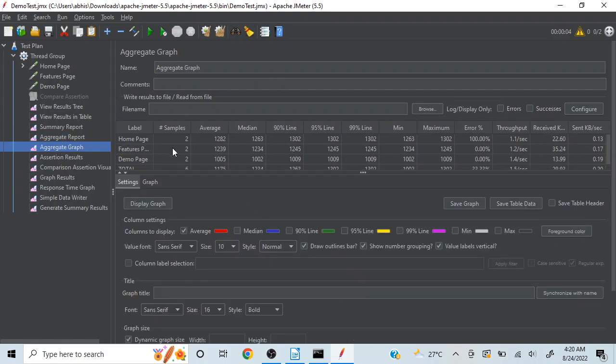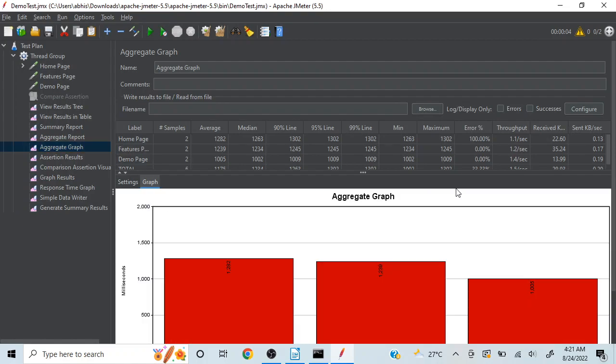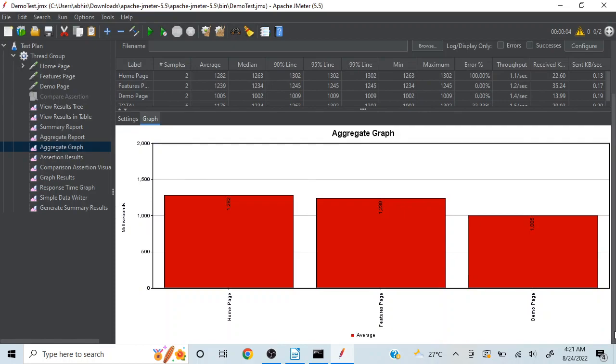However, it gives you the option to see it in a graphical format as well. So here, if you see, we have the option to click on display graph, but we have certain columns to display. Right now by default JMeter clicks on average, so I'll just show you the default graph. If I click on this, I'll be able to see the graph something like this, and this shows the home page, aggregate time, feature page, demo page.